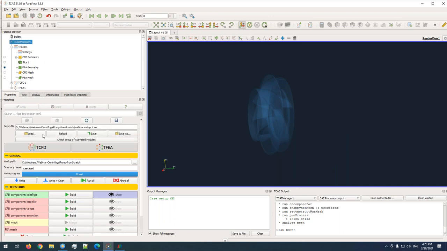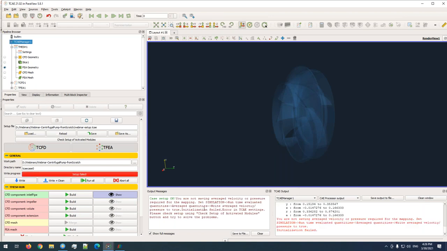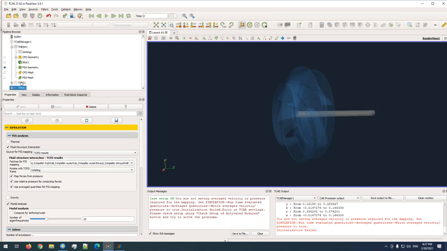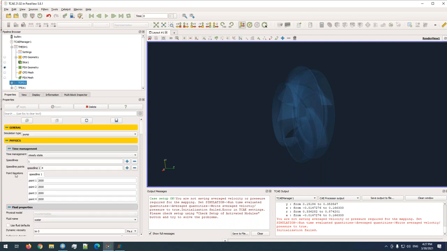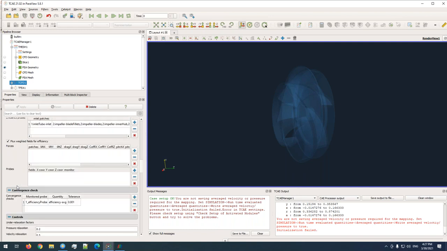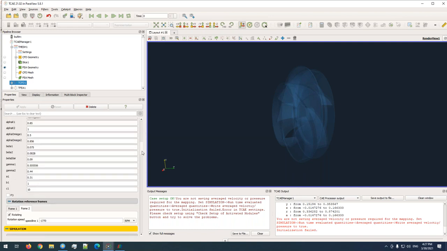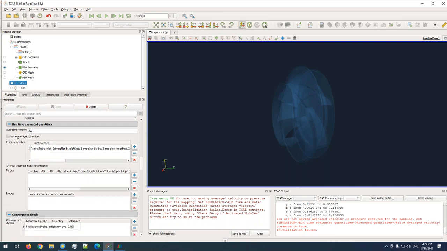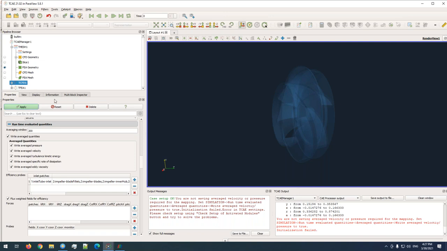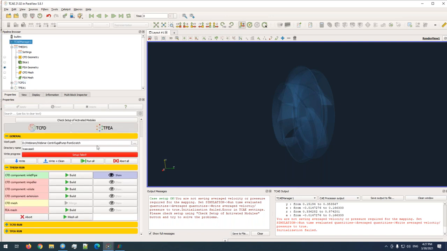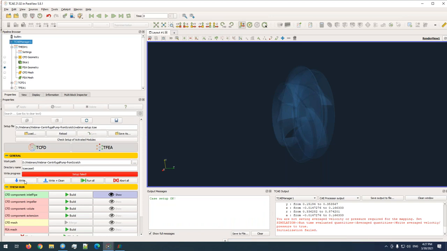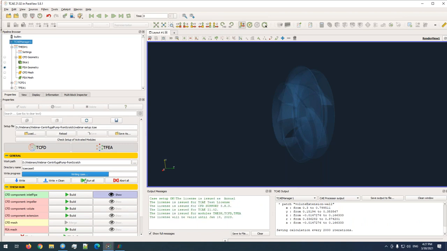And when everything is done, you can basically write the case and run all, which will take, okay, I have some error, it is not saving average quantities. It is telling me that in TFEA I have set use average quantities, but in TCFD I haven't set this feature. So let me check it here. Where is it? Okay, simulation runtime, evaluate quantities. Yes, here, write average quantity. So I need to write all these quantities to be available for the FEA analysis. So save, check setup, and now the case is set up. So then you can click the write case and run all button.